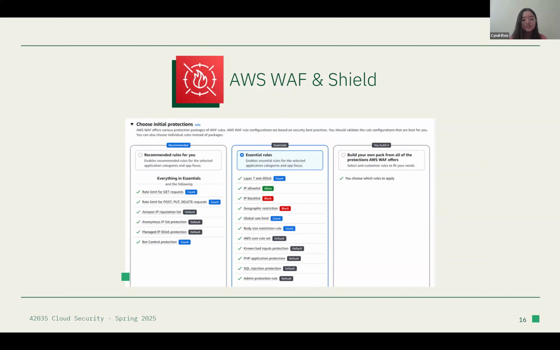AWS Shield is used for preventing DDoS attacks and is usually deployed together with AWS WAF. The standard version is free to use for the users and is automatically enabled. The advanced version offers more robust protection but must be purchased first.